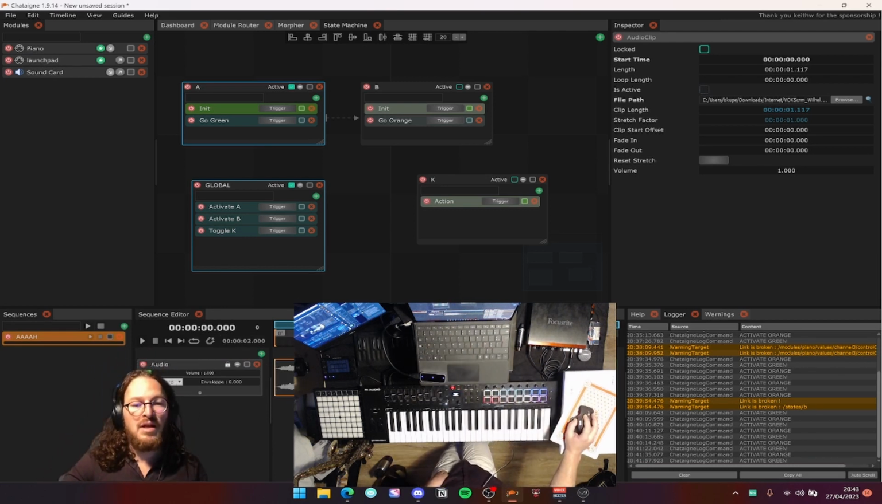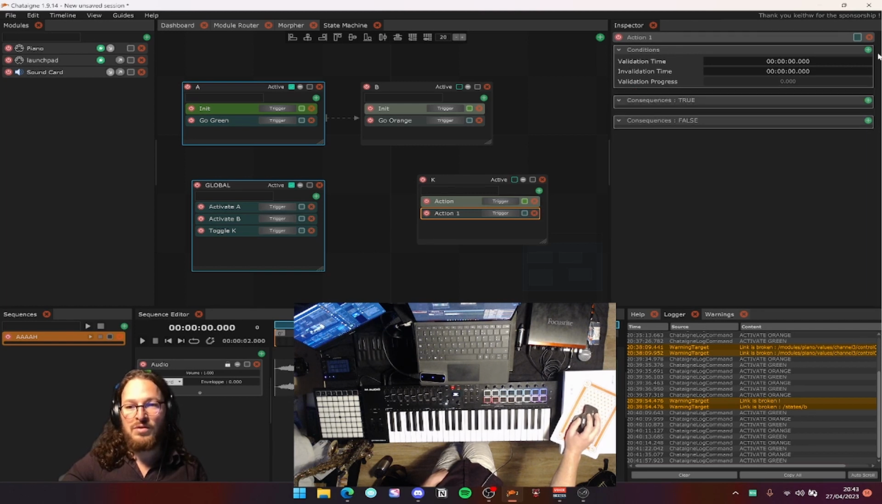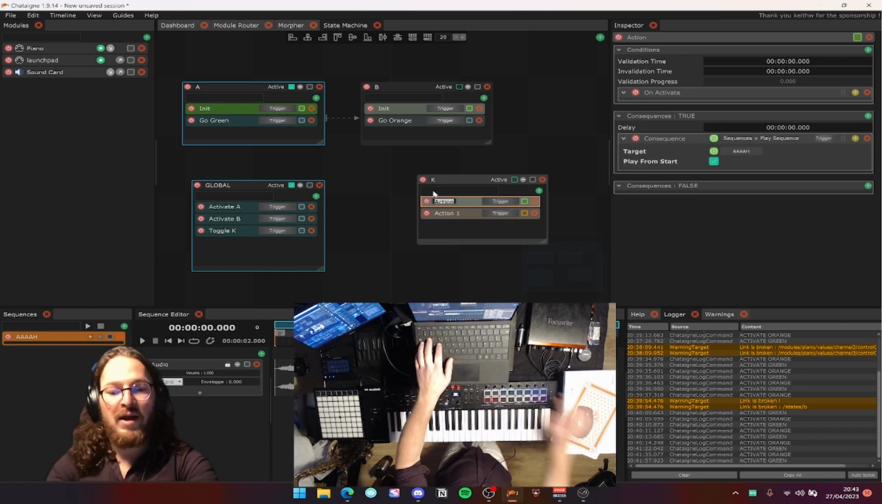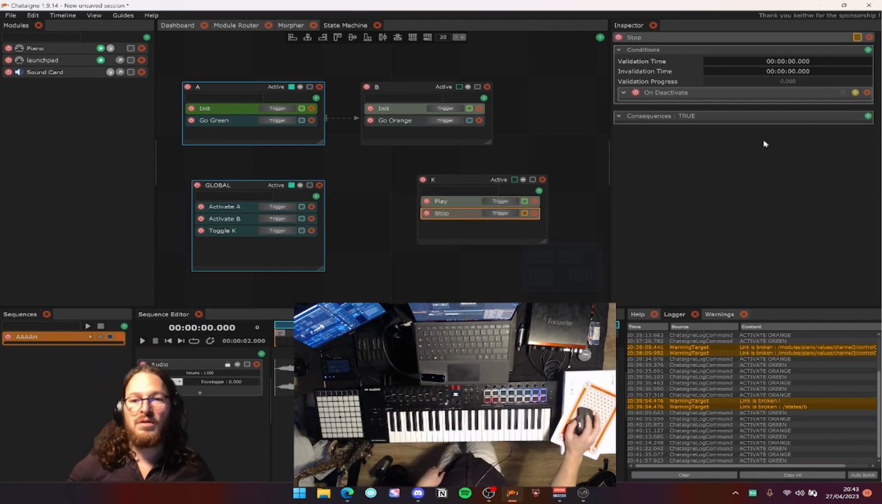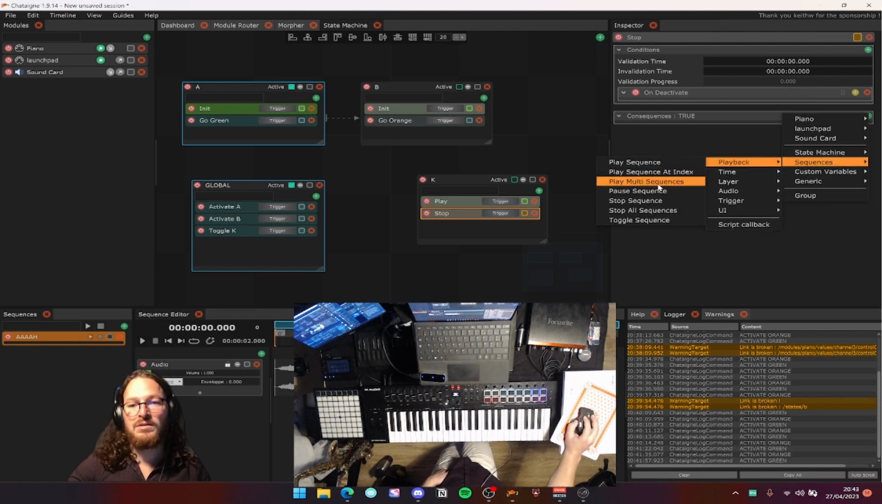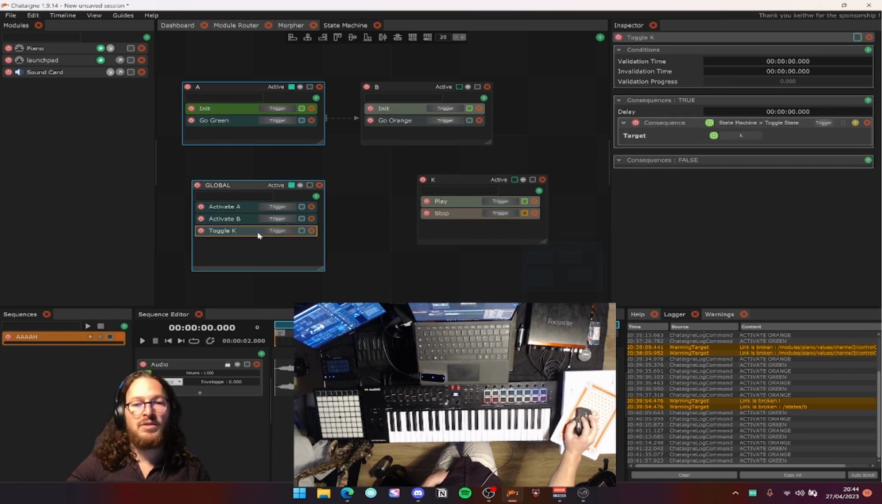Okay, it's like this. And when I'm out of the state, now on deactivate, when it gets deactivated, I want to stop it. So on sequence, playback, stop sequence. And now when I toggle it, and when I toggle it again, it will.